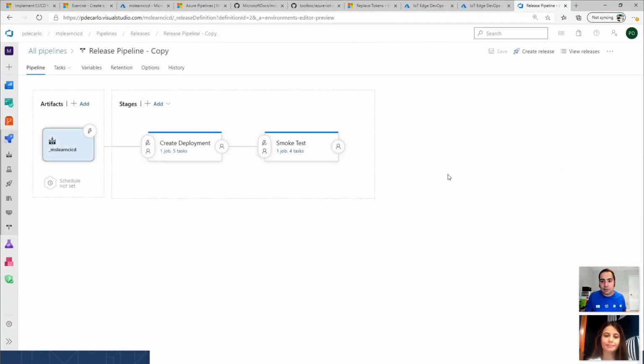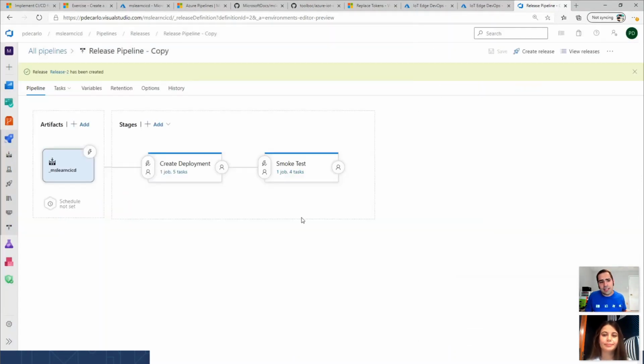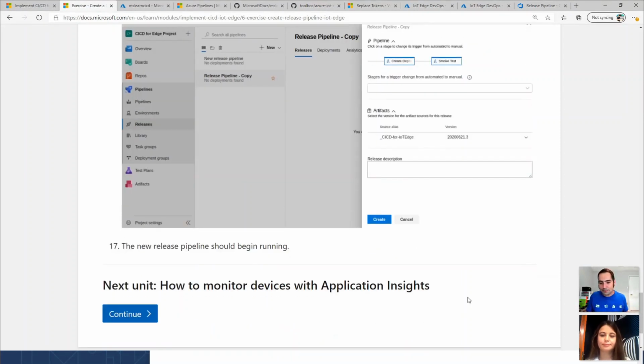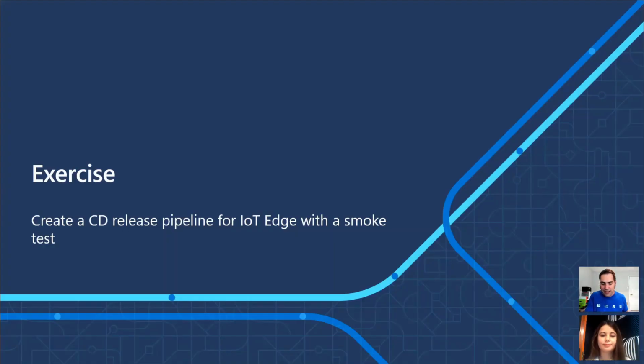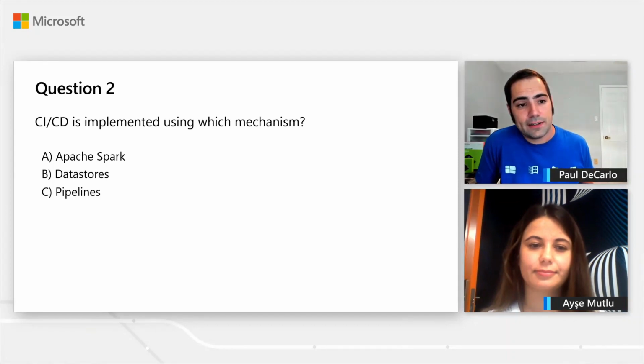Now that we've updated the release, we can go ahead and create a new one. And again, this will take a while. So we'll give that some time before we come back and check on it. And that was it. That was as easy as it was for us to create a release pipeline with a fully integrated smoke test. So let's go ahead and head back to our deck where we'll ask question number 2 for folks out there that are tuned in.